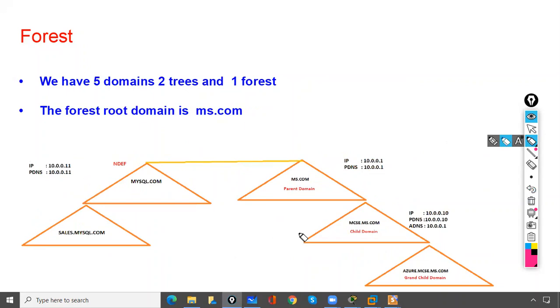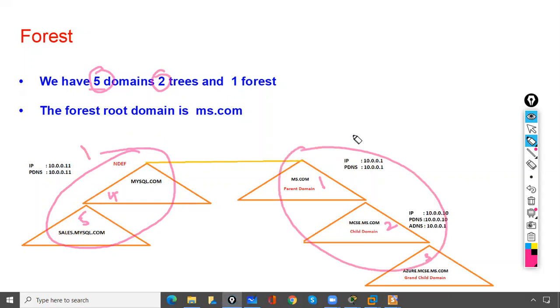So guys, in this example, we have 5 domains. 1 ms.com, 2 mcsc.ms.com, 3 seo.mcsc.ms.com, and the 4th domain is mysql.com, and 5th domain is sales.mysql.com. So we have 5 domains and we have 2 trees, tree 1, tree 2, and 1 forest. Combination of trees is called as forest, and forest root domain is ms.com. This is the forest root domain.